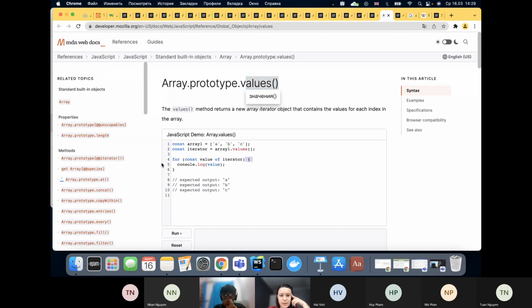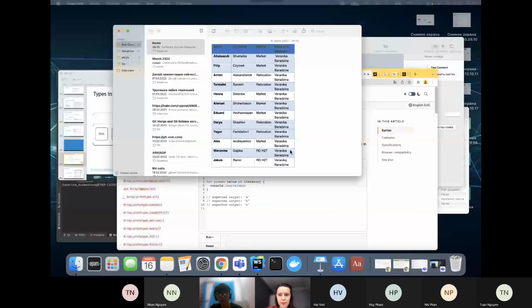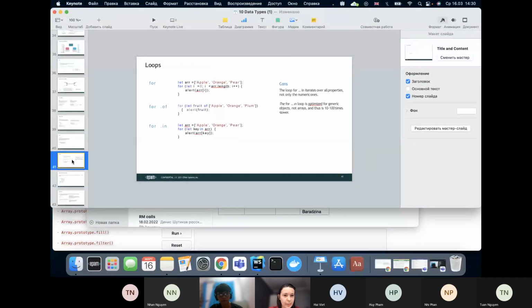Some methods are very useful for loops. Let's discuss. We have a few minutes, not a few minutes, but okay, let's take 10 more minutes, and talk about loops.